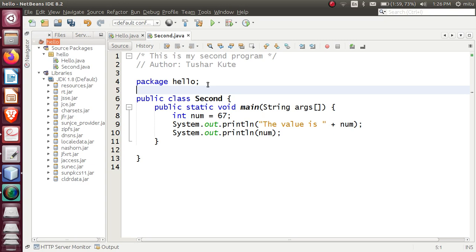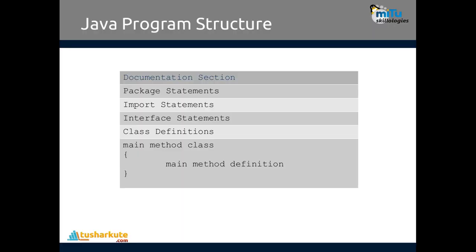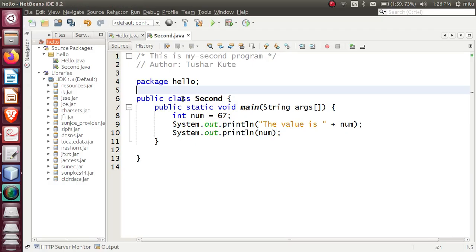That also I'll show when you see the import statement. So these are the import statements. Then we have interface statements. Interface statements are basically just like classes, we have interface data structure also. Interfaces, when required, are declared after the import statement, and after that we write the class definitions. So the class definition present here, this is a class definition.